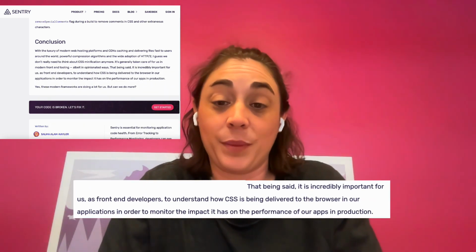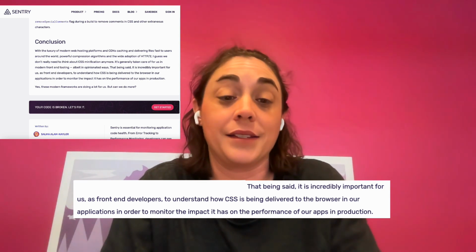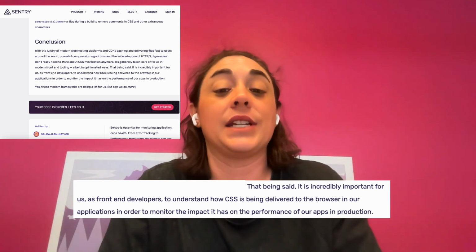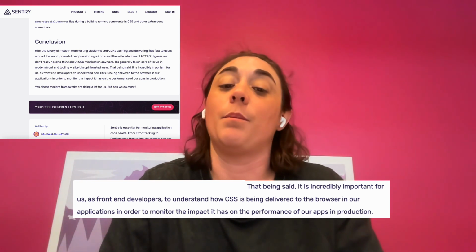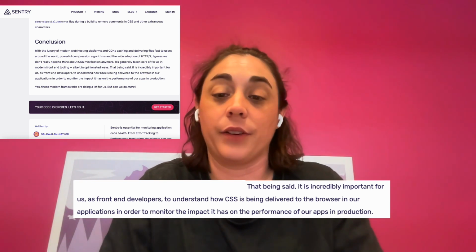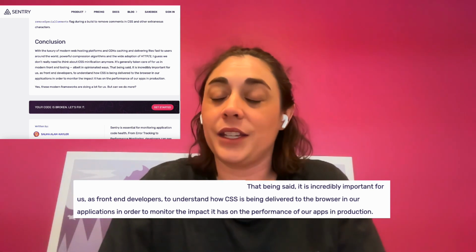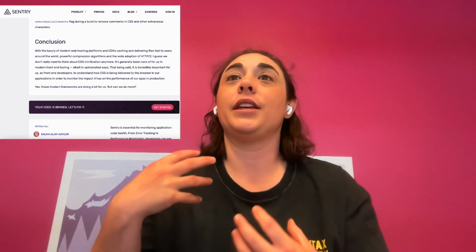But exactly as Salma said, I think this blog post and this knowledge is so important to have. In particular, she says here, "That being said, it is incredibly important for us as front-end developers to understand how CSS is being delivered to the browser in our applications in order to monitor the impact it has on the performance of our apps in production." So that doesn't mean that you need to be paying attention to it. That doesn't mean that you need to have that on your checklist.